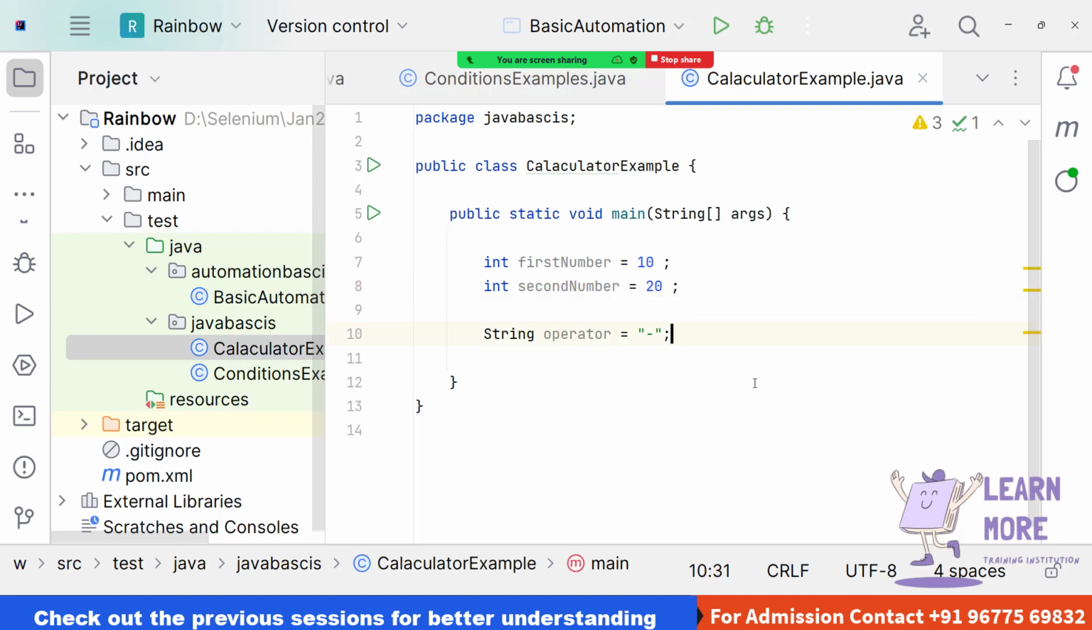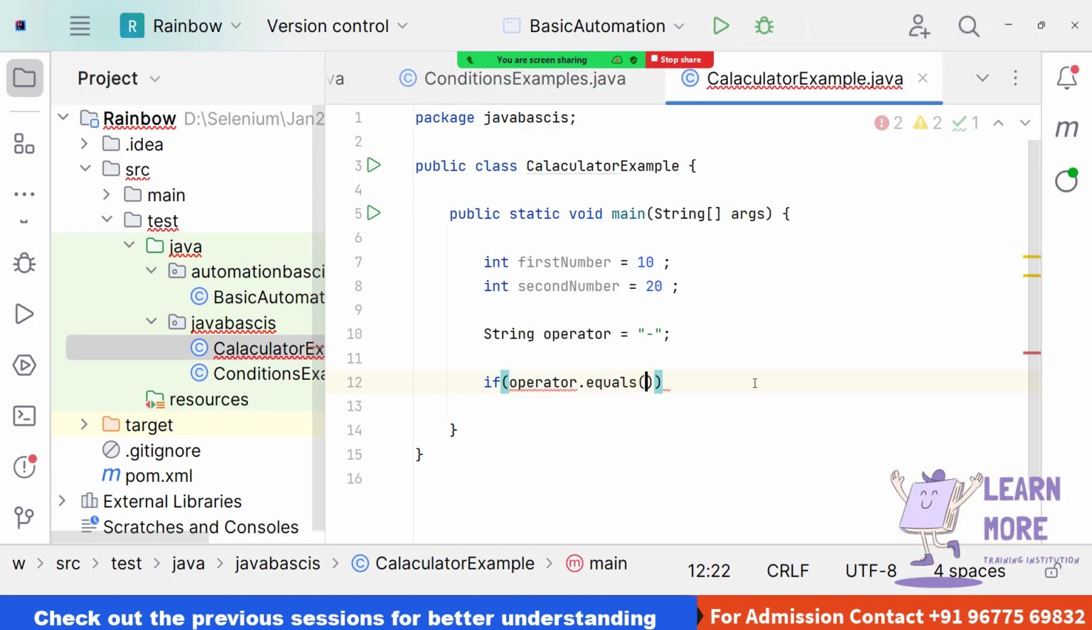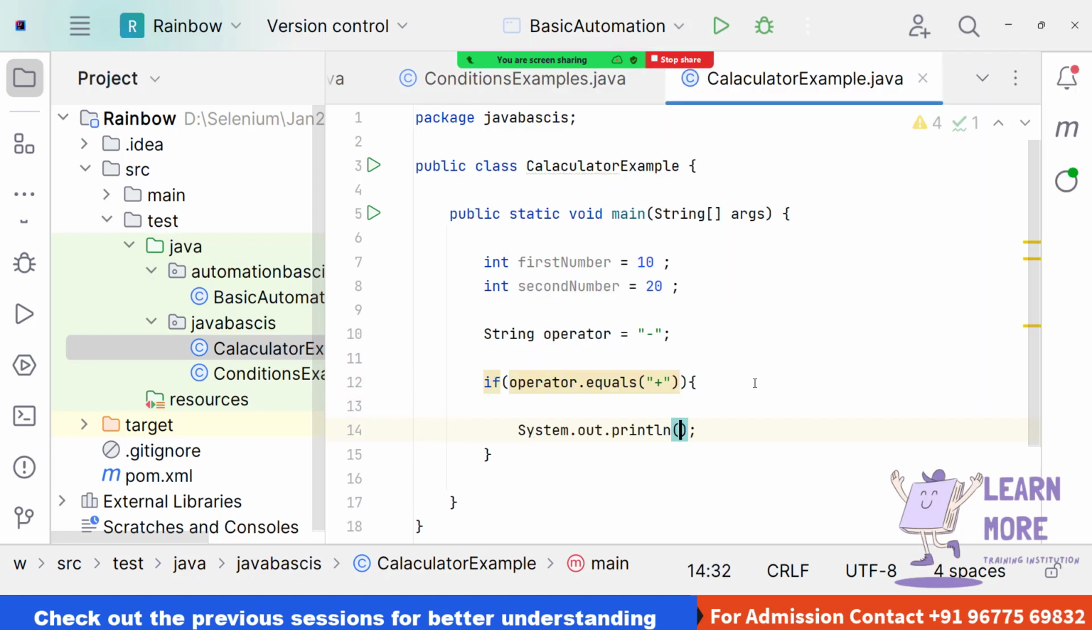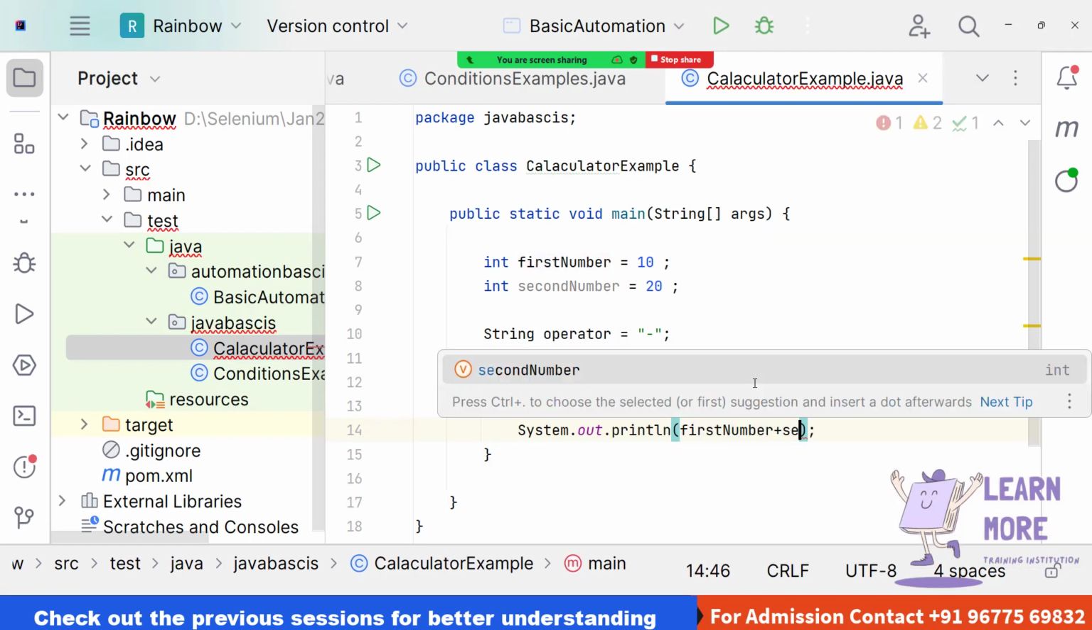So how we can convert it into a program: we can create the condition blocks with the help of the if, else if and else statements. Inside the if block, I'm going to check what operator we have provided. I'm just going to check whether the operator is equal to plus or not. If the operator is equal to plus, I'm going to add the first number and the second number.